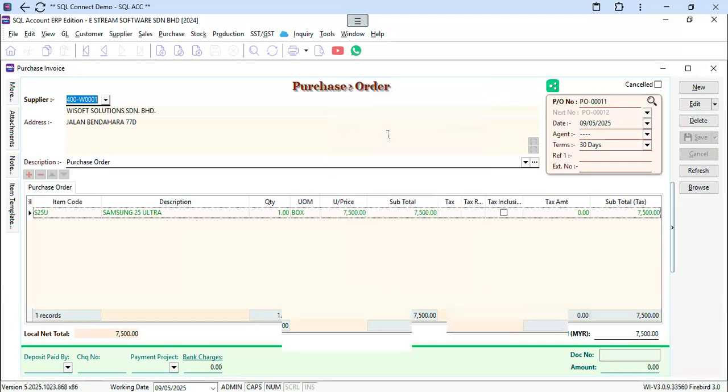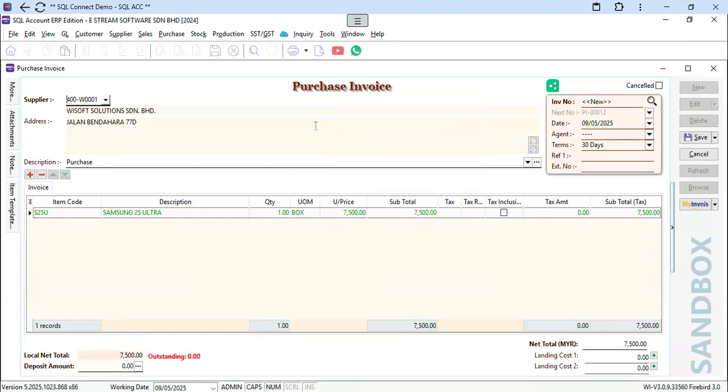Okay, example. So after you purchase invoice, definitely they will give you an invoice. So their invoice number you can fill in on your top right hand side, invoice number over here. Okay, so you can just fill in their invoice number over here. All right, so you double check everything, no problem, no issue. Then you just press save. All right, actually just as simple as that.